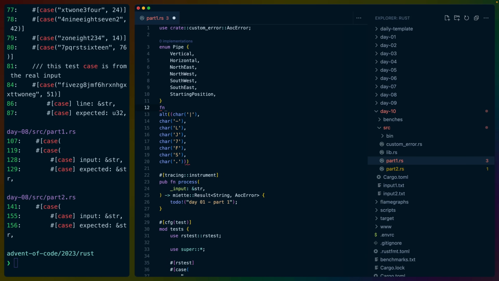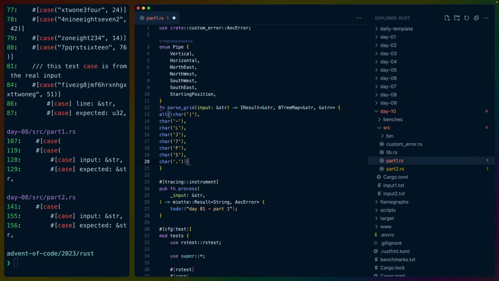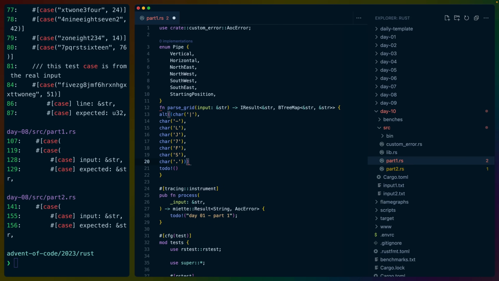So let's do parse grid. This is going to be a nom locate, but I'm going to start off with a string slice just to get this running. It's going to be nom locate for a very specific reason so that we can easily get the locations of these. And then I think we want a B-tree map here. The question is, what is our B-tree map going to include? And I'll just make it 2 string slices right now because I'm not sure yet, just so that we can write the parser here. And then I'll do todo here so that that's done.